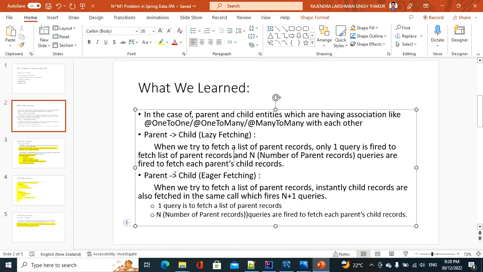Now in the case of eager fetching between parent and child, if you perform the same test scenario once again, this time whenever you fetch a list of parent records, instantly all child records are also fetched in the same call, which fires n+1 queries, right? This I have also shown you. So the first query is fired to fetch the list of parent records, and after that the n queries are fired to fetch each parent's child records. N is the number of parent records, right?